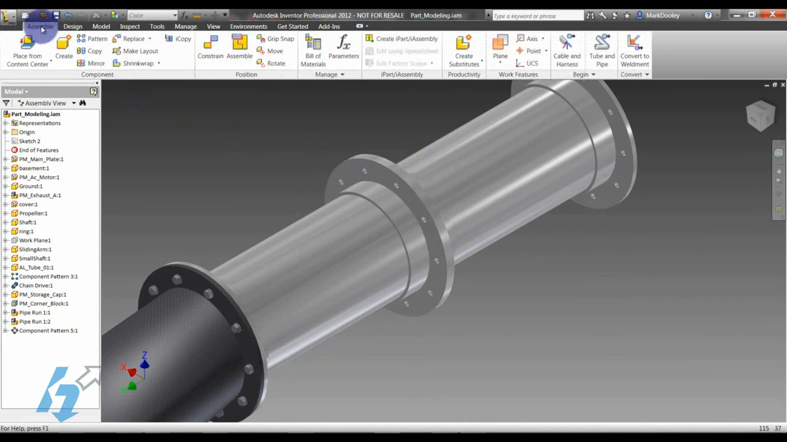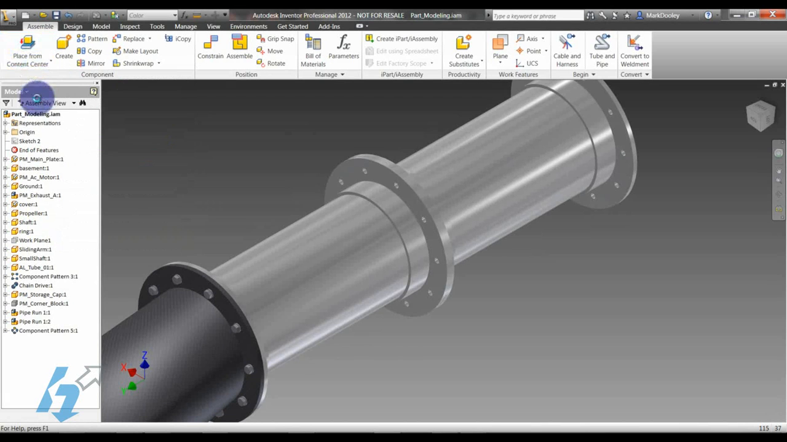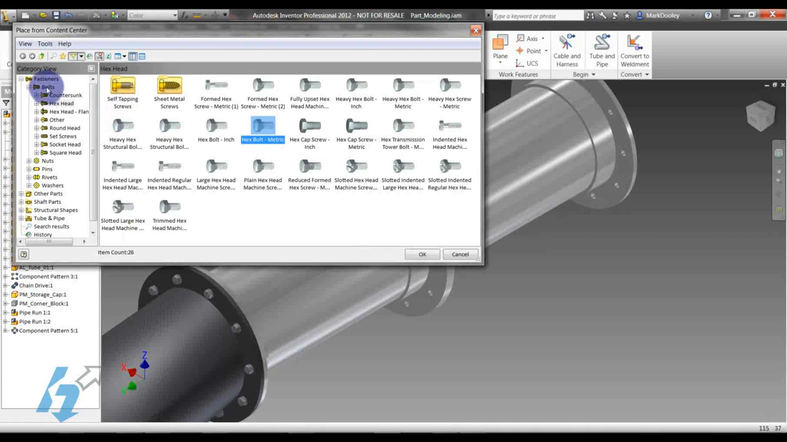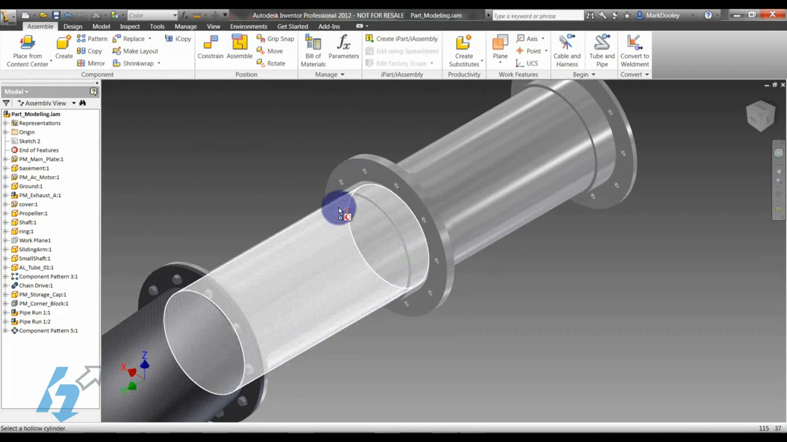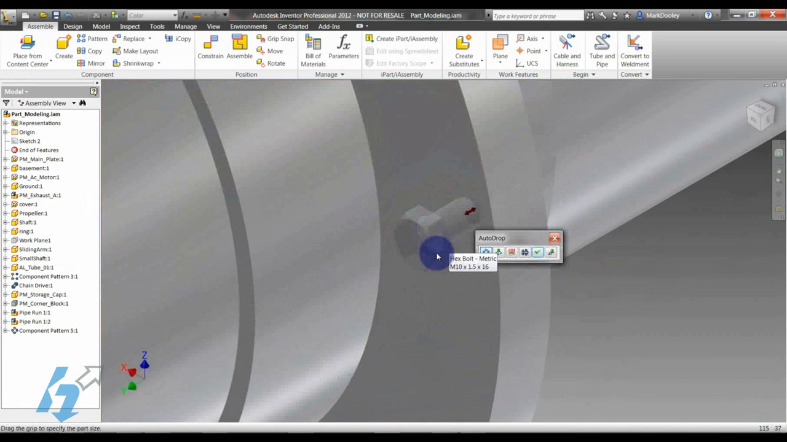Another way to access that tool is from the Content Center itself. If I come back to my Assemble tab, under the Place pull down, I go to Place from Content Center, and I can select the type of bolt that I want to use. I can use the same one or a different one. So I select the bolt I want to use, the standard hex bolt, metric. Then I come over here, and as I hover around and pick right here, I get a preview of what the bolt's going to look like. This one is sizing it for me, an M10 by 1.5 by 16 so far.